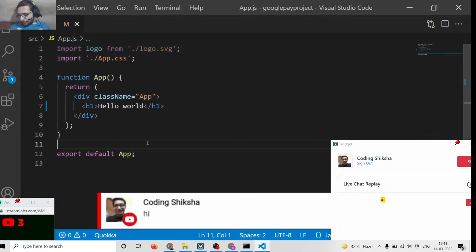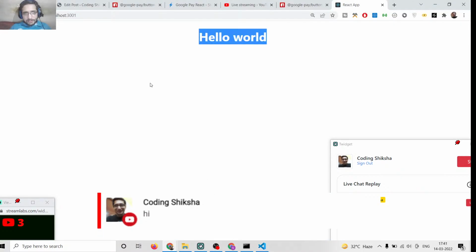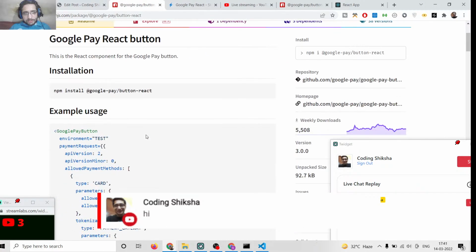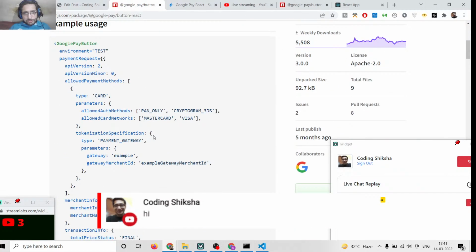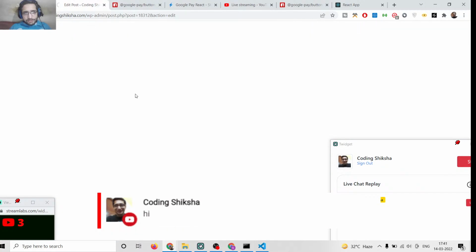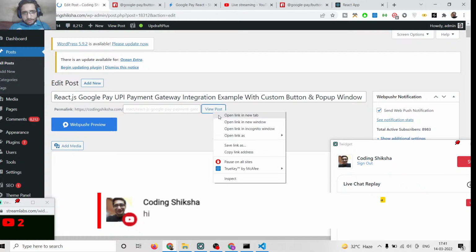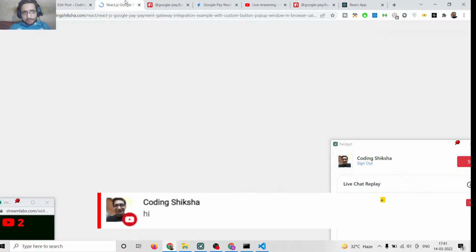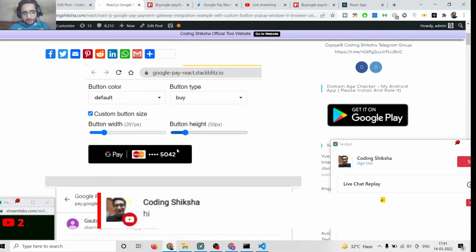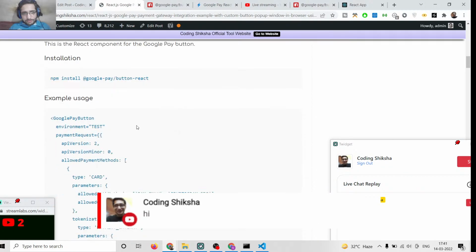So now the very first thing you need to do, guys, is include the module. As you see in the documentation, you need to include the module right here. If you go to my video description link, I have given all the source code in my video blog post. After the live stream is over, you can go to it and download all the source code.